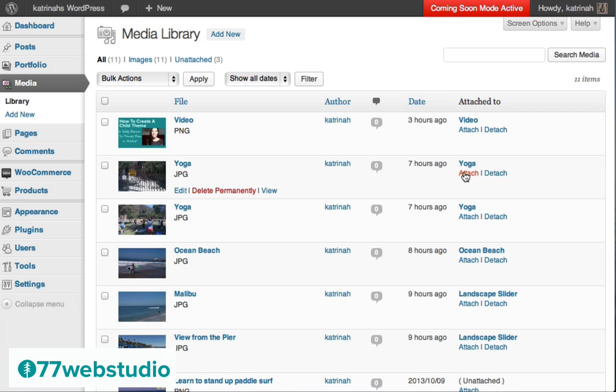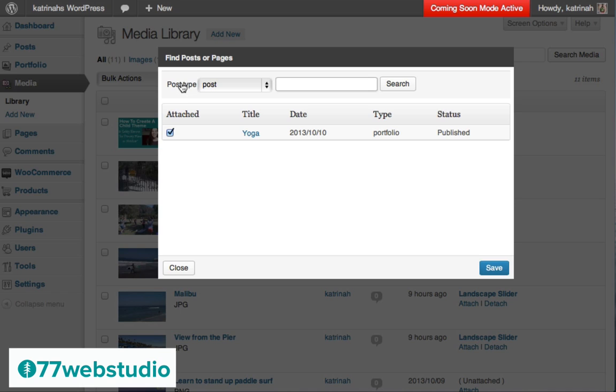So here now with this plugin, we have these two additional features that say attach and detach. This is a way that you can attach and detach your images from whatever post, page, or wherever else they may be located. So I'm going to attach it. This one, I'm going to click on attach. I want to attach it to a post, and a post is called Outdoor Yoga. That's the blog post title.